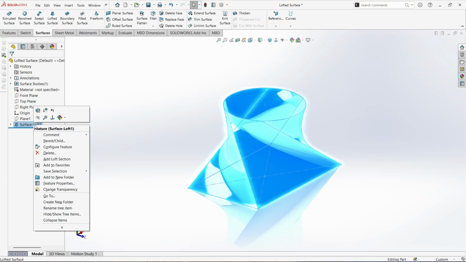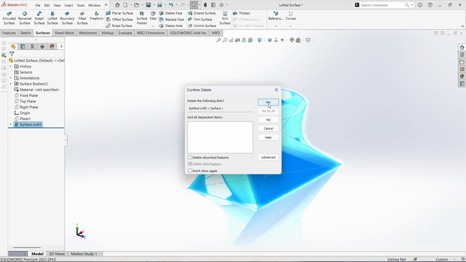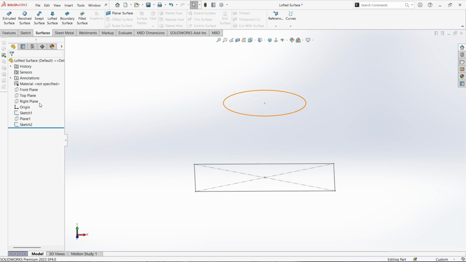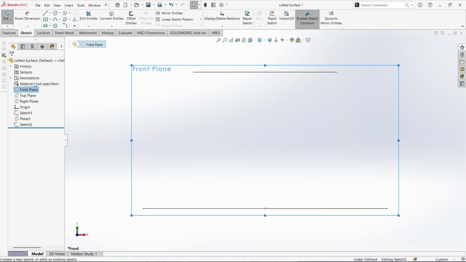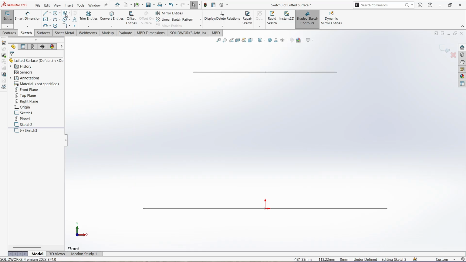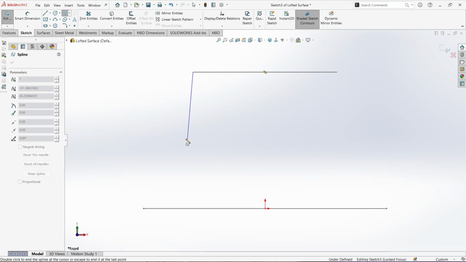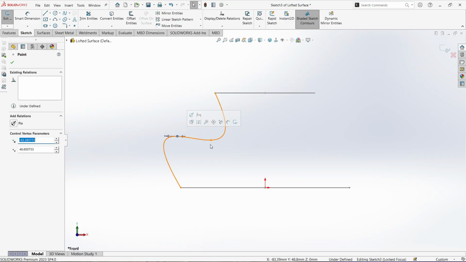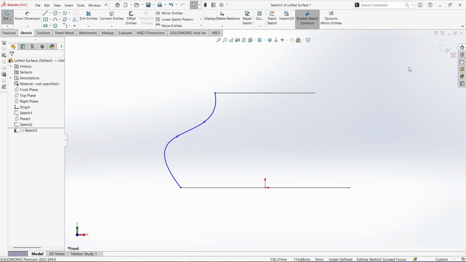Select this feature and now go to the front plane. Make a guideline, use a spline line, do it like this. See, this is the sketch.